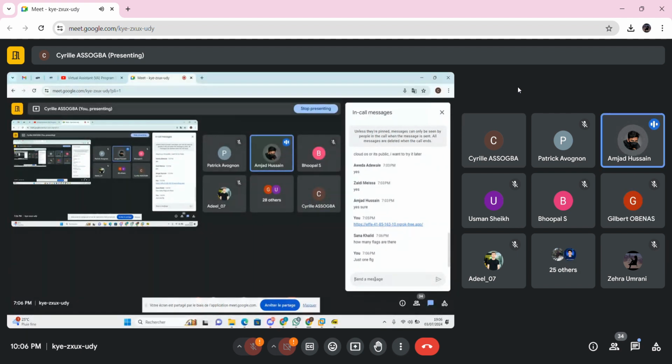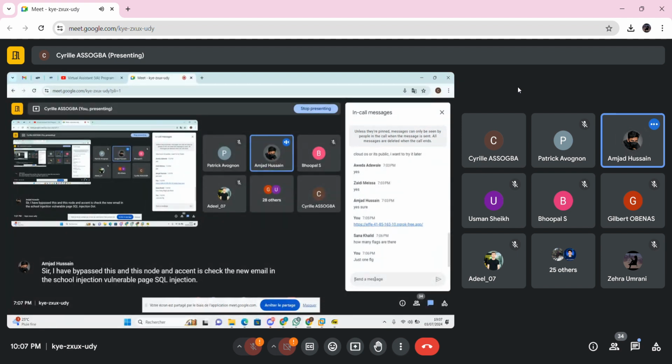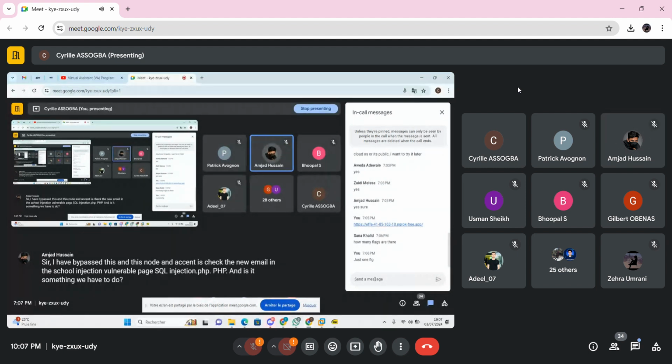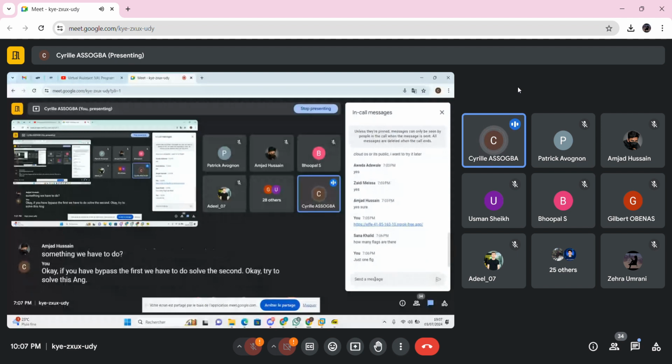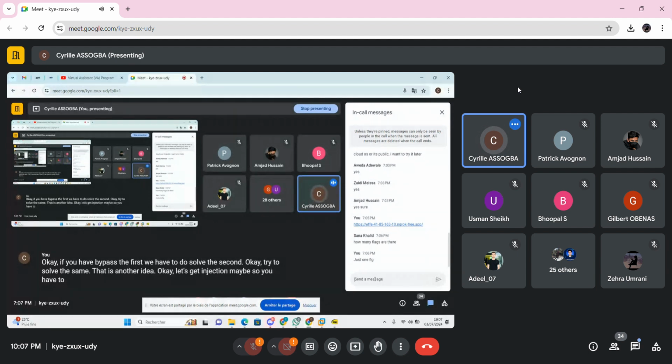Sir, I have bypassed this and this now. Next hint is check the new email in the SQL injection vulnerable page, sqlinjection.php. Is it something we have to do? Okay, if you have bypassed the first, you have to solve the second. There is another vulnerability, SQL injection maybe. So you have to solve that in order to proceed to the next stage, okay?